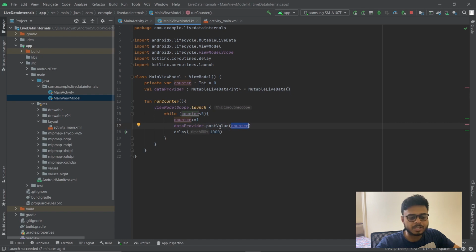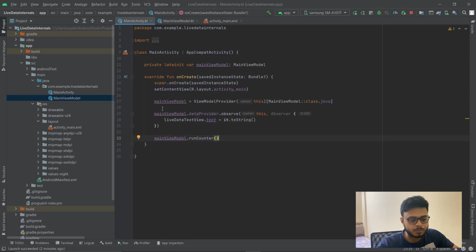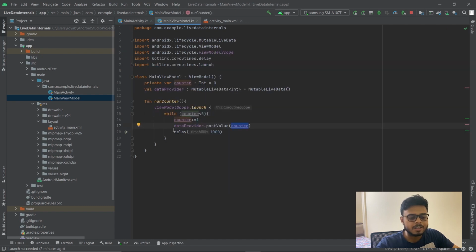So we would get the counter in the main activity, and we would get the LiveData updated, and then it would wait for 1 second. So basically this loop would increment the counter by 1, push the value to the LiveData, wait for 1 second, and do it all over again until the counter is equal to 5 or more than 5, right? So as long as it's less than 5, it will keep on running. So it'll go like 0, 1, 2, 3, 4, 5, right?